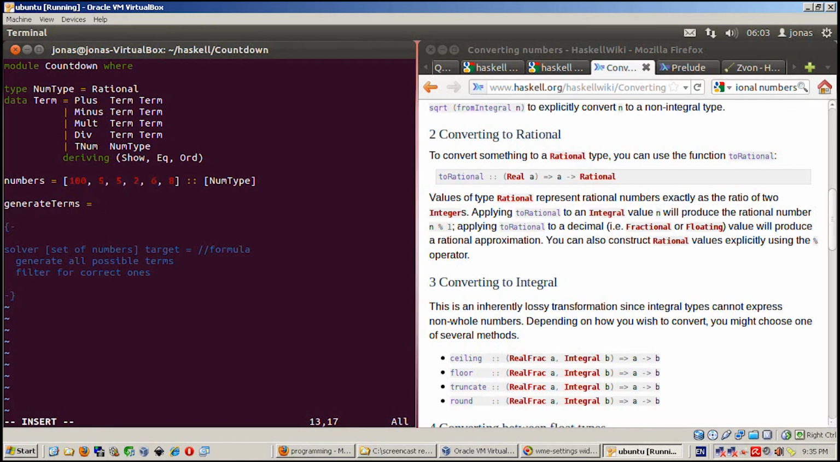All of this sounds incredibly complicated. Infinite lists, the typical Haskell phenomenon, but I think it's actually easier than it sounds. So, the shortest term that I can generate is one of the numbers. So, let's do that. That's that. And then I want to append to that more complex terms. So, how do I do that?